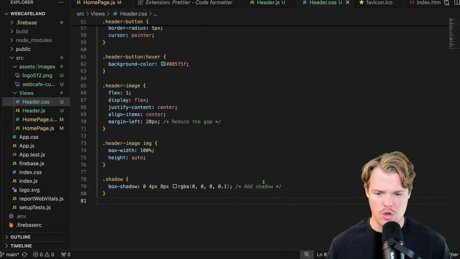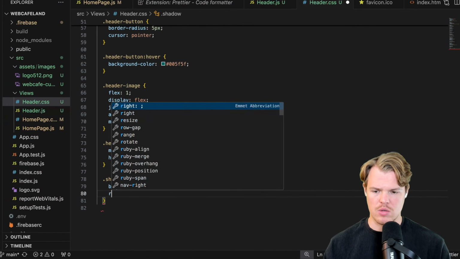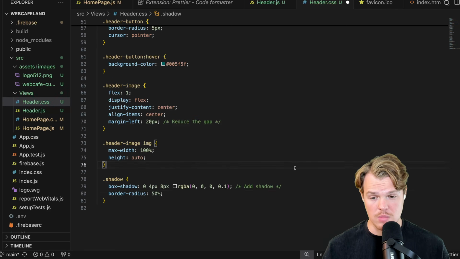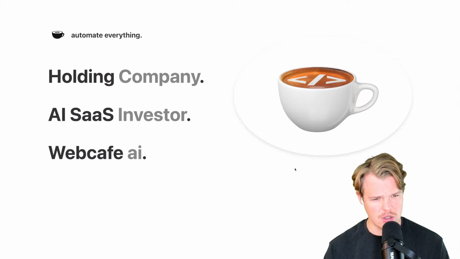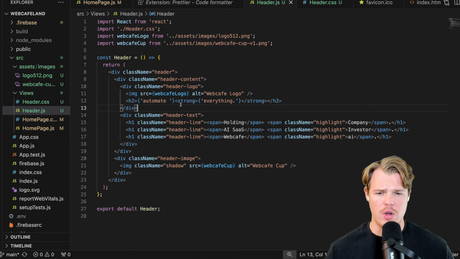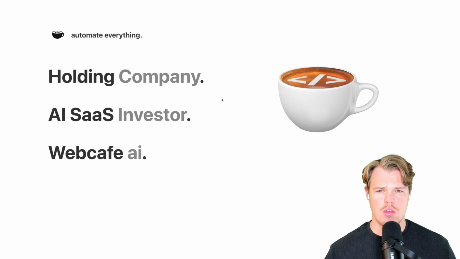It added a new line here called box shadow. We can do something called border radius. If you were talking to ChatGPT, you could ask the same thing here. All you need to do is border radius 50%. And that still doesn't look good, so we're not actually going to add anything here. Delete. Now, what you'll notice is that for "automate everything," it didn't listen.